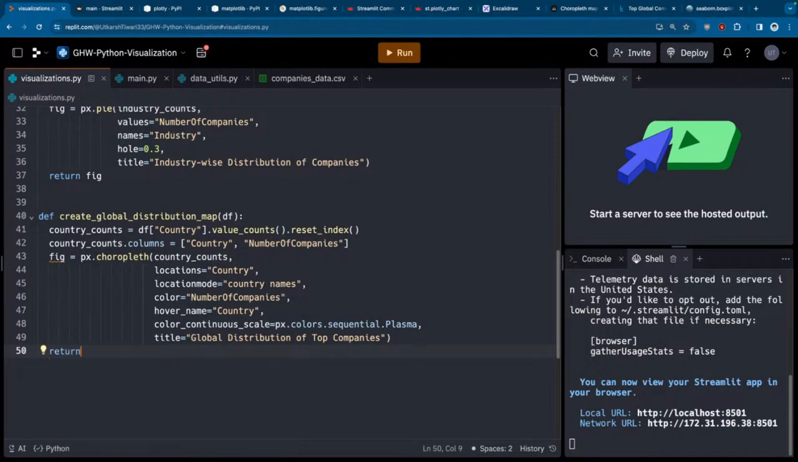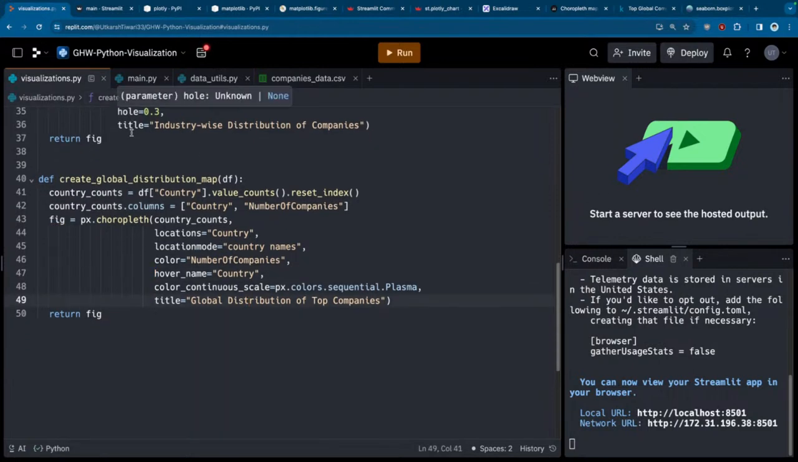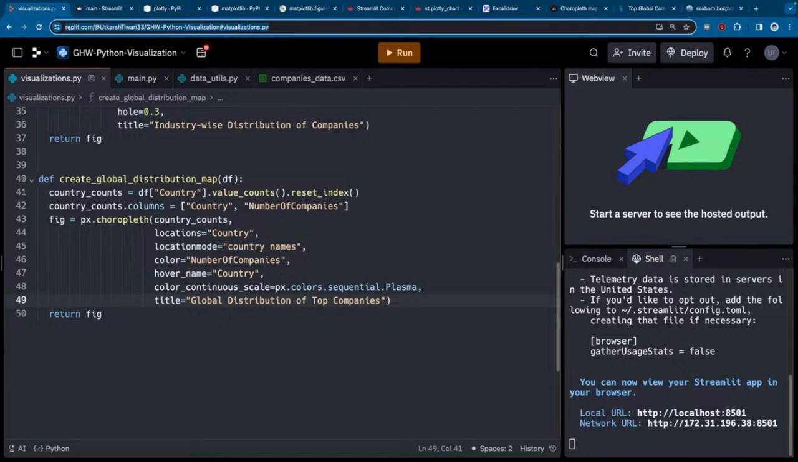Anyways, now at the end of it, there's a fig variable that we created. We will return that fig variable. Okay, so I've shared the code, and you already have my visualizations.py.